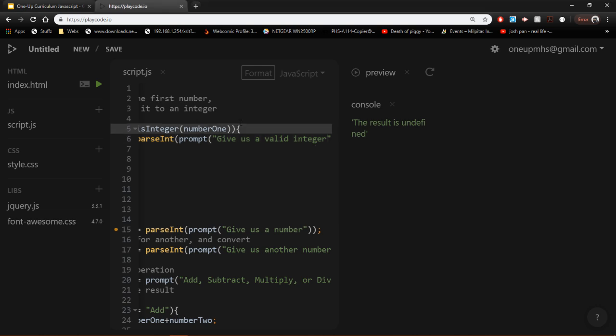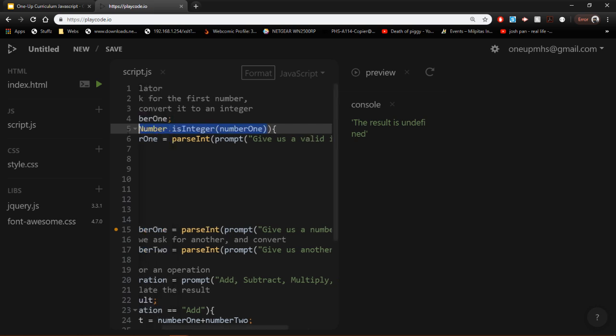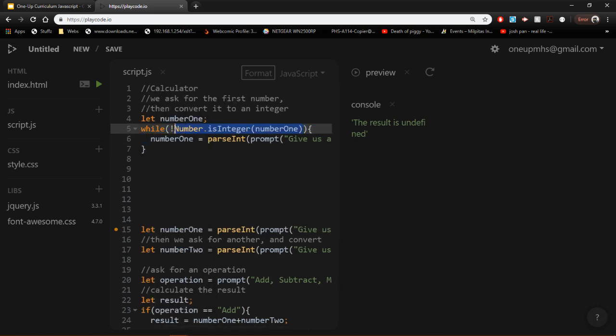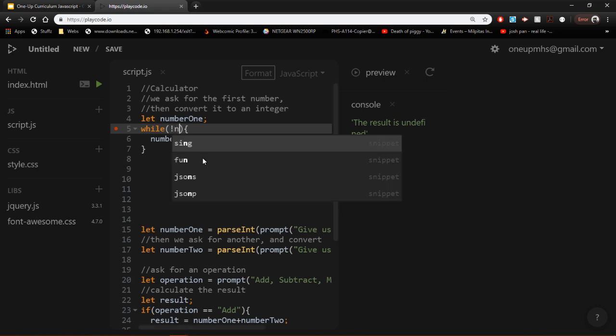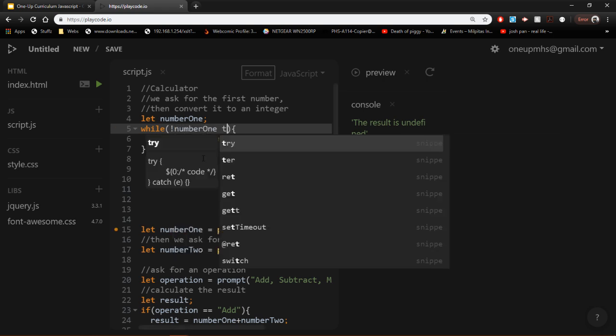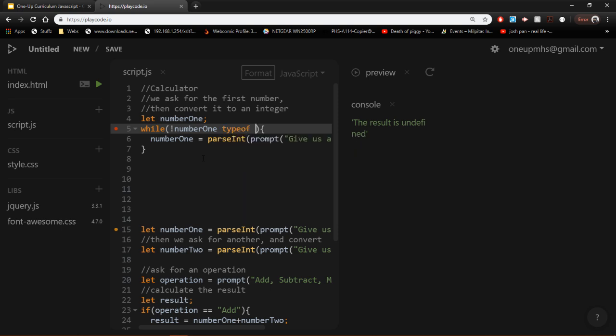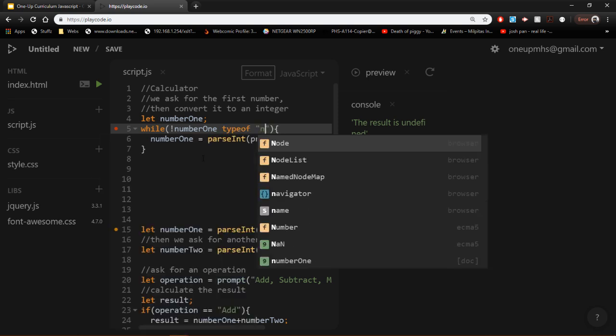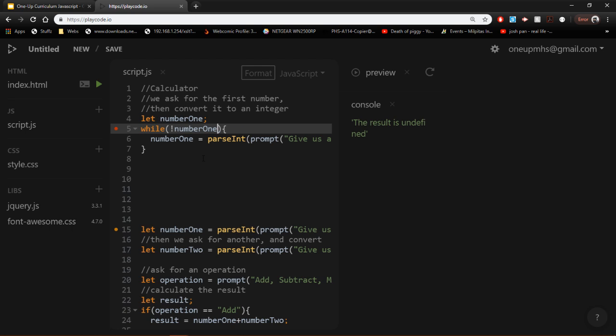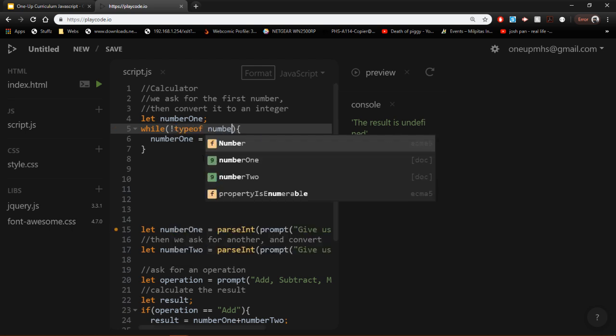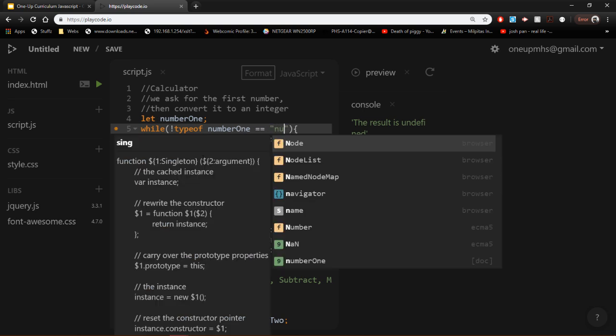And I guess maybe actually, okay, we're not gonna use this. We're gonna use something else. All right, I am doing awesome. So instead of this, we're gonna use typeof. Typeof checks if something is a certain type. So while typeof number1 equals number. Wait. Okay, sorry, I typed that completely wrong. While typeof number1 equals null.